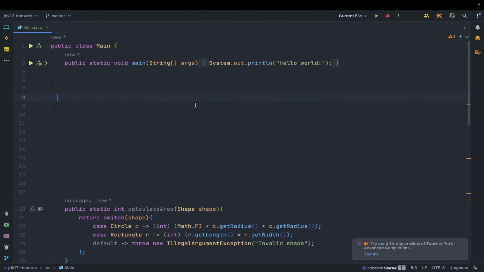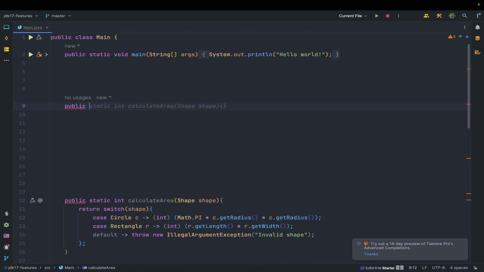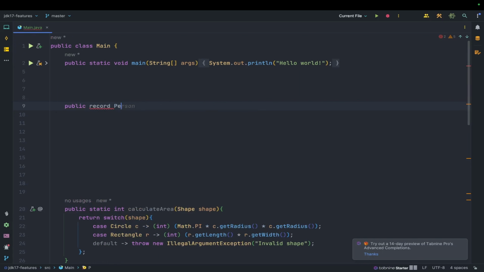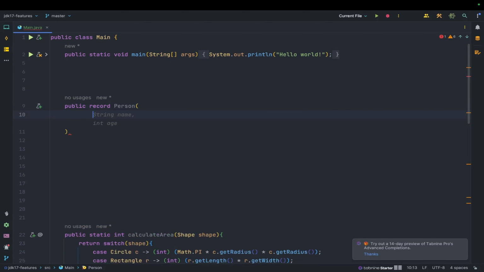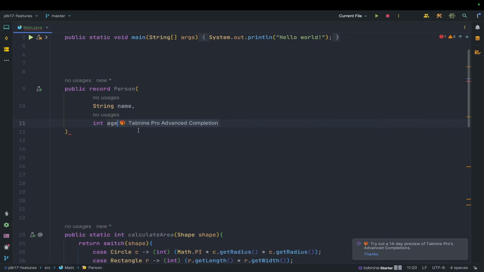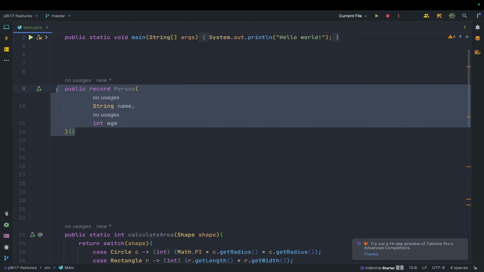To start working with records, you firstly need to define your record. Let's say I want to define a record called person. I'll make it public, then put the keyword record, and then the name Person. And this Person record, let's say, has a name and an age. Shout out to Tabnine for that splendid code completion. Next you open your curly braces and close them. And that's it. Just like this, you've defined a record.